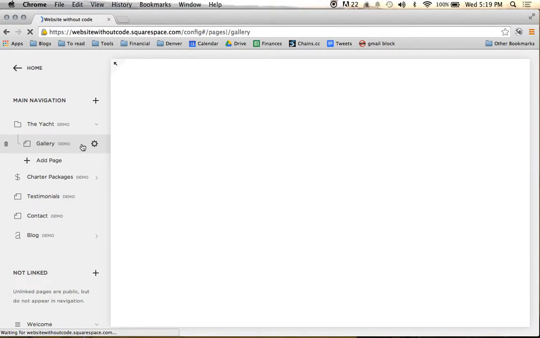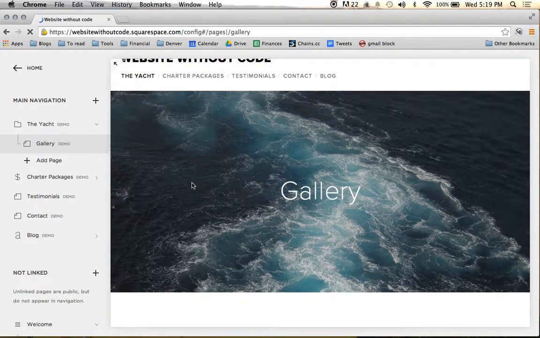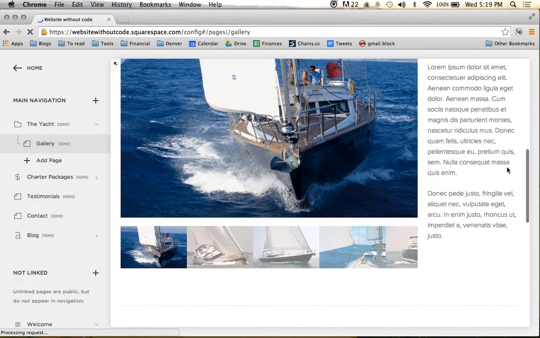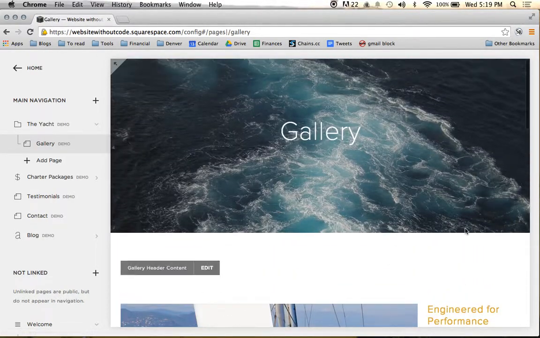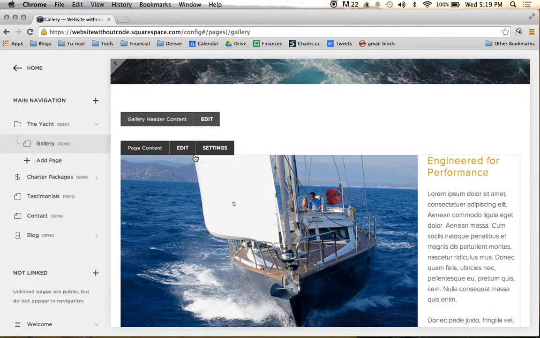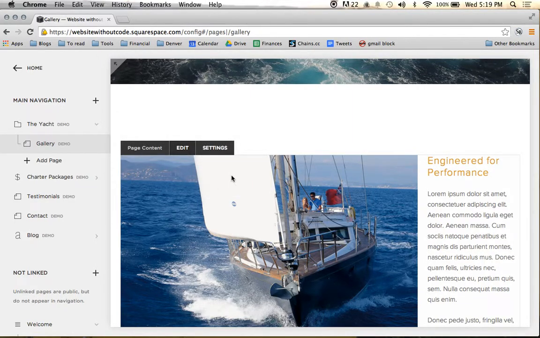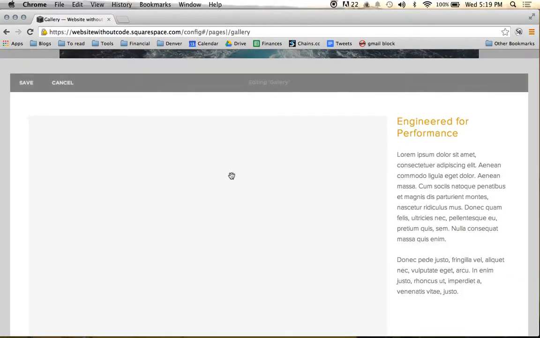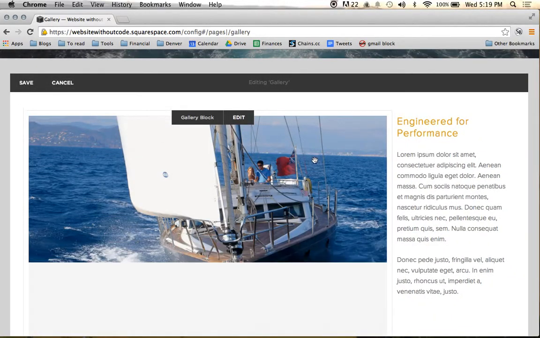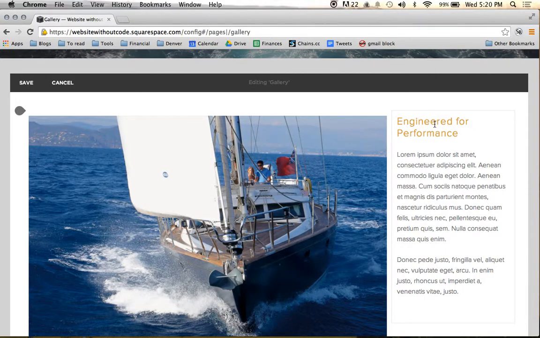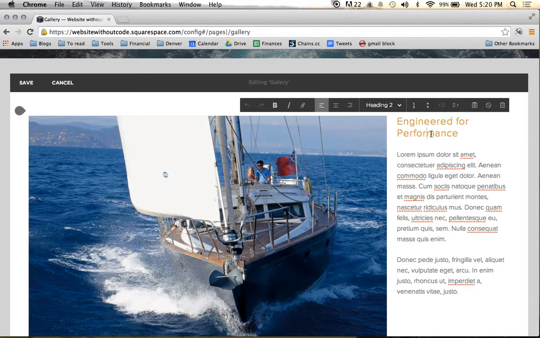Or if you like the look or the design they have going on, and you think, oh, I want a page just like that, you can come in here to the page content and click edit, and it's going to ask you if you want to create a page like this. And suddenly we now have a page on our site, and we can go engineered for awesomeness. I mean, that picture is pretty awesome.